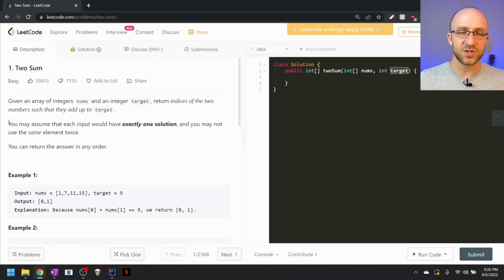Now there's a couple of restrictions and assumptions that they give us here. We can assume that each input will have exactly one solution. So that means we should always be able to actually find a solution. There'll never be an instance where we don't have two numbers in this array that add up to the target, but also that we won't have two separate solutions. And there's a rule that we can't use the exact same element in the array twice.